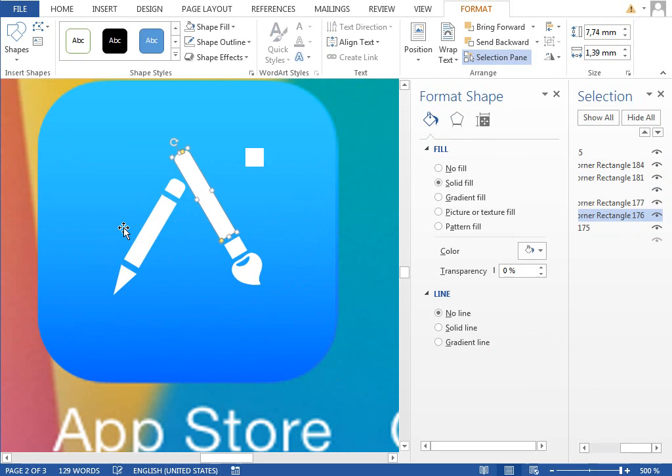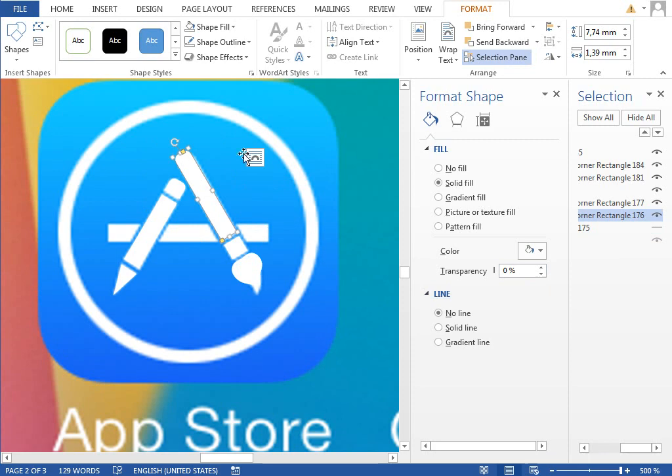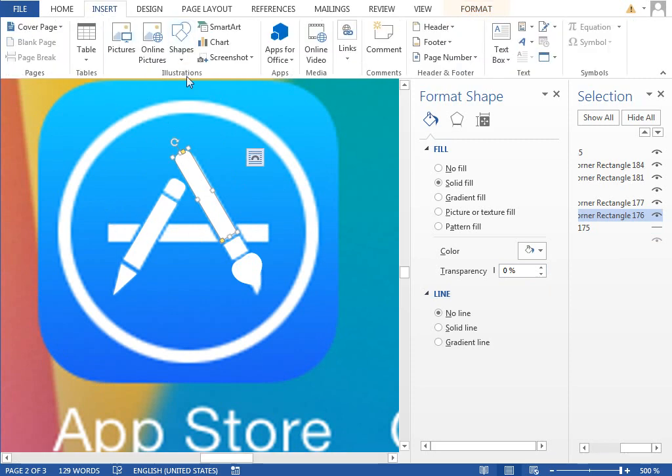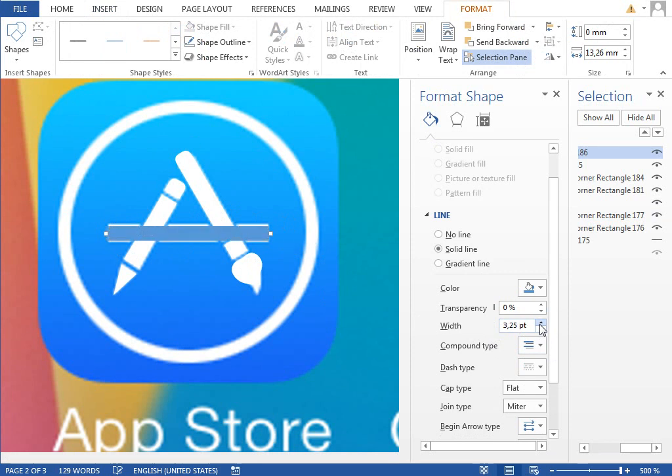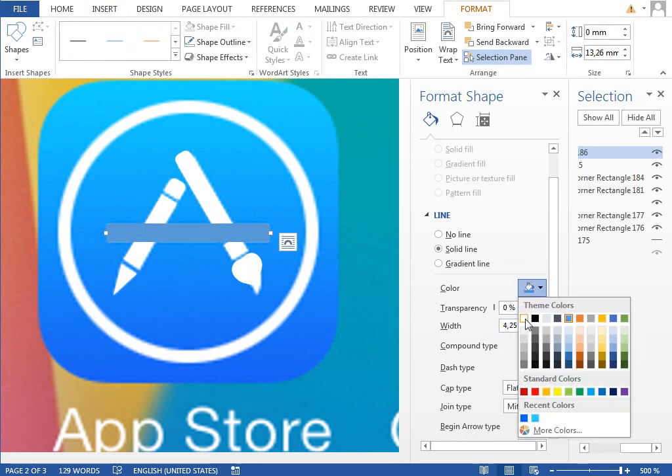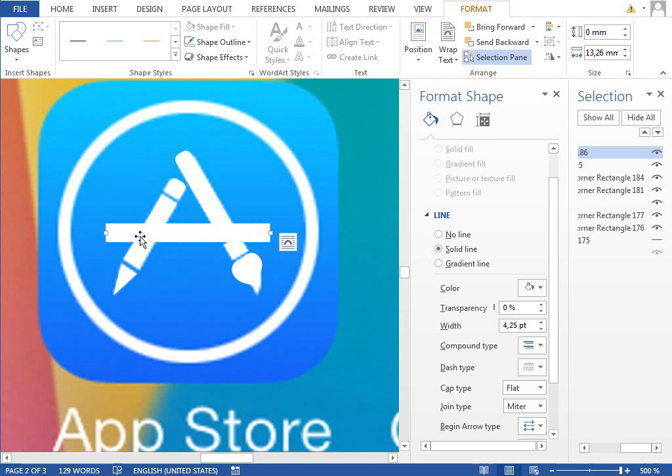The next thing which we want to add is this line in between. So we will insert new line. It will be easier than inserting a rectangle because we can tweak the size properly using those values instead of trying to resize it with the mouse. So we will tweak those width values to have the same width, change the line to the white color, and now we want to crop it, so we have those gaps next to the pencil and the brush.